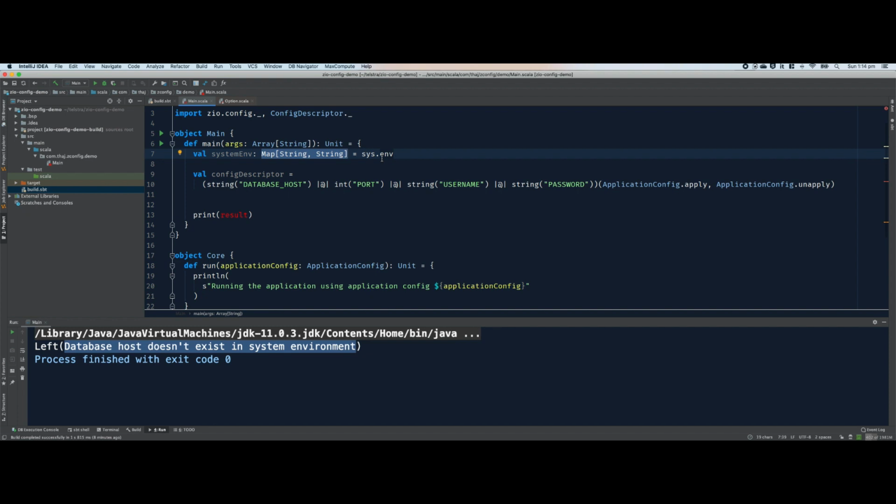Now, a config descriptor is just a description of the config. Given all of these types, how can I form the application config and how can I retrieve these configs back from the application config case class? Straightforward. That is known as config descriptor. Config descriptor of application config.